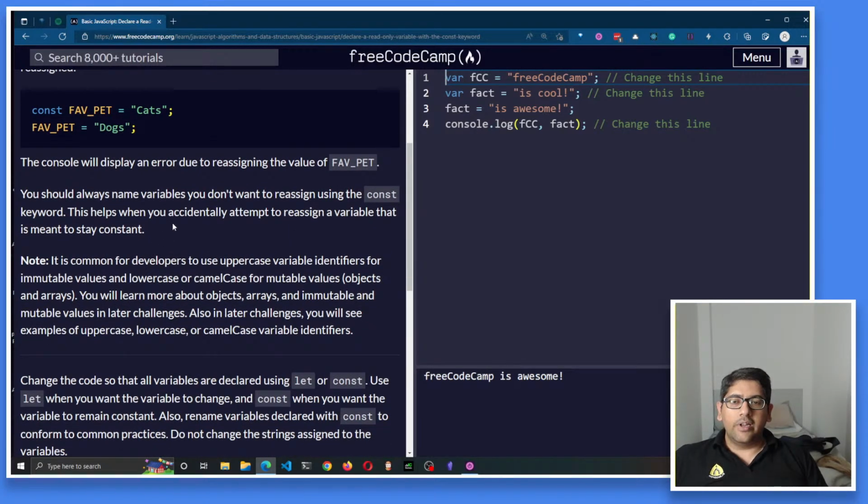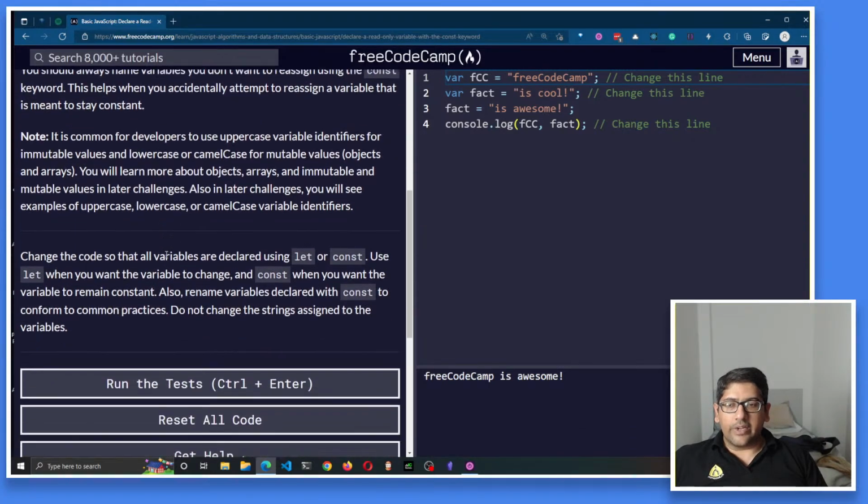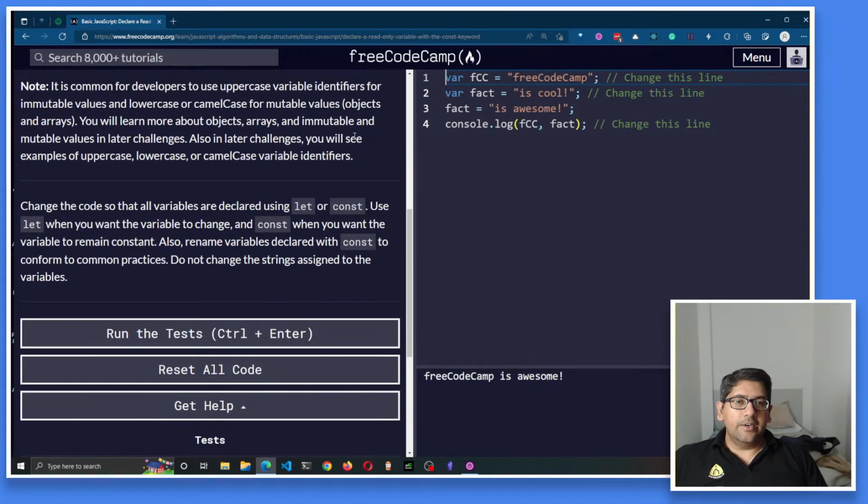Note, it is common for developers to use uppercase variable identifiers for immutable values and lowercase or camel case for mutable values, objects and arrays. You will learn more about objects, arrays, and immutable and mutable values later. Also, in later challenges, you will see examples of uppercase, lowercase, or camel case variable identifiers. Change the code so that all variables are declared using let or const. Use let when you want the variable to change and const when you want the variable to remain constant. So, the first thing, const.